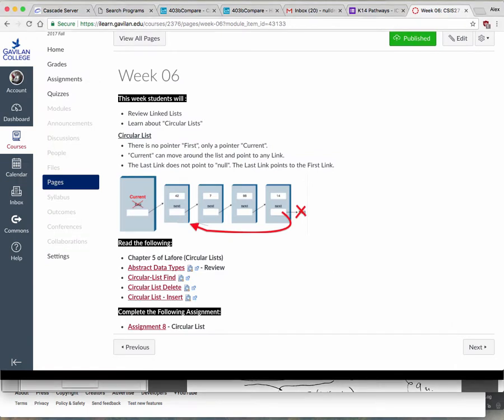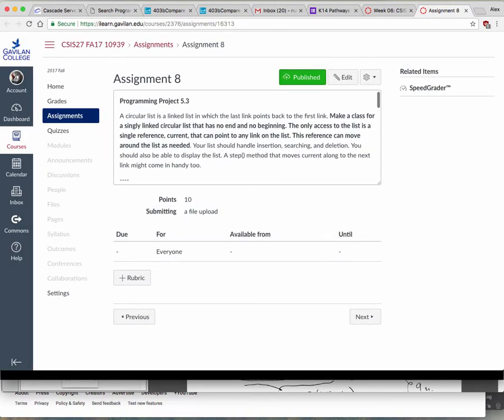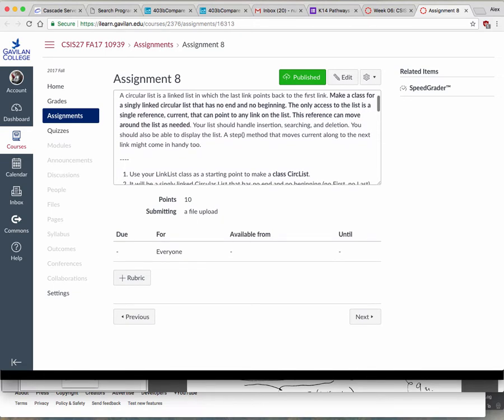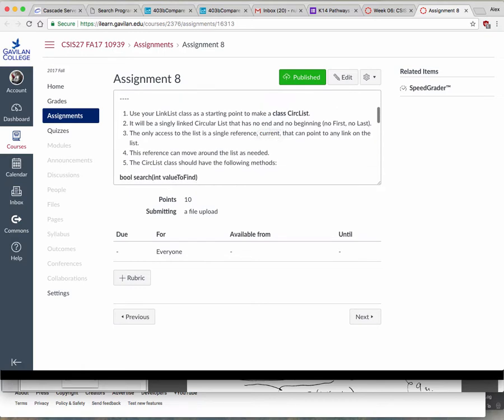Okay, underneath it, I have a couple of links: circular lists, find, delete, insert. So what you have to do, let me have a look at the assignment for today. Okay, so we know what it is. Make a class for a singly linked list that has no end in the beginning. The only access to the list is a single reference, so that's just the regular one. The reference can move around. Your list should handle insertion, searching, and deletion. You should also be able to display the list. A step method that moves through the list should do that.